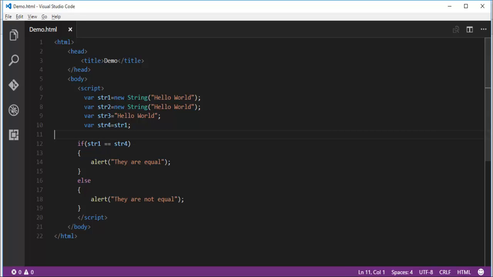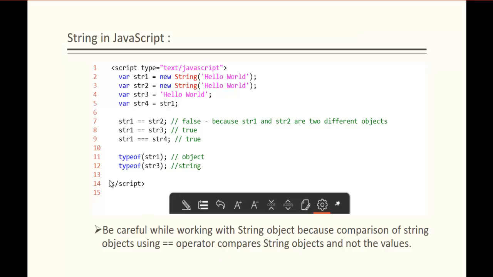This is what we learned in this session: how to create a string with the help of string object, the usage of backslash, that the string is immutable, and the specialty of comparing string objects with the equality operator. This is what we learned in this session about strings.